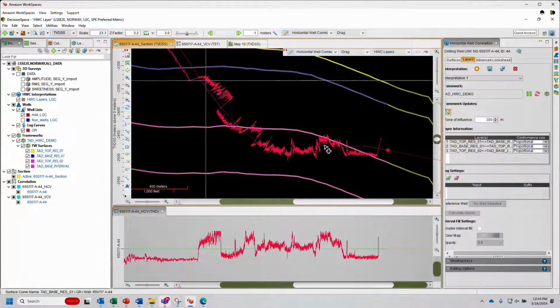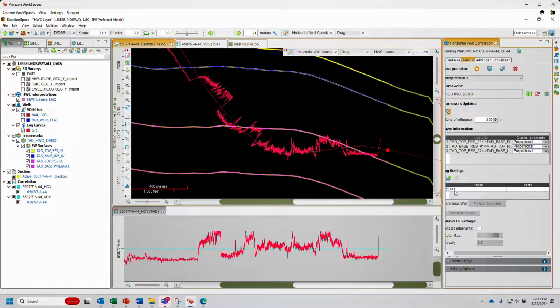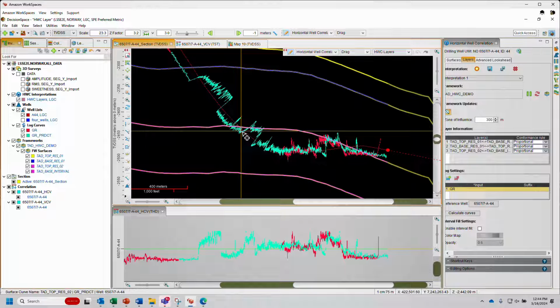The next step is to calculate the predicted curve. For this demo purpose, I'm going to use the current active well as the reference well to calculate the prediction log curve. The result of the prediction curve is displayed in green color.